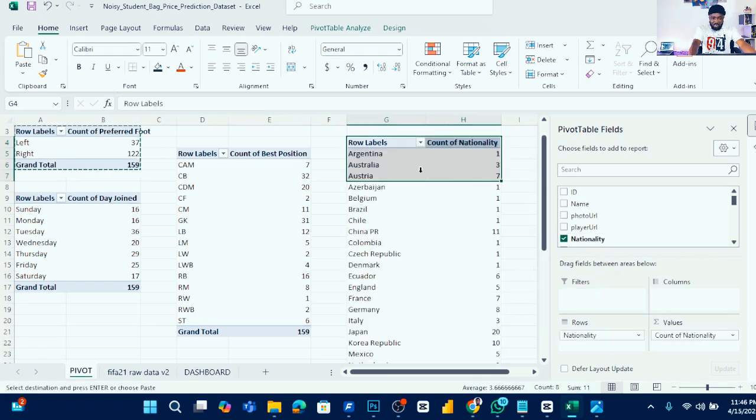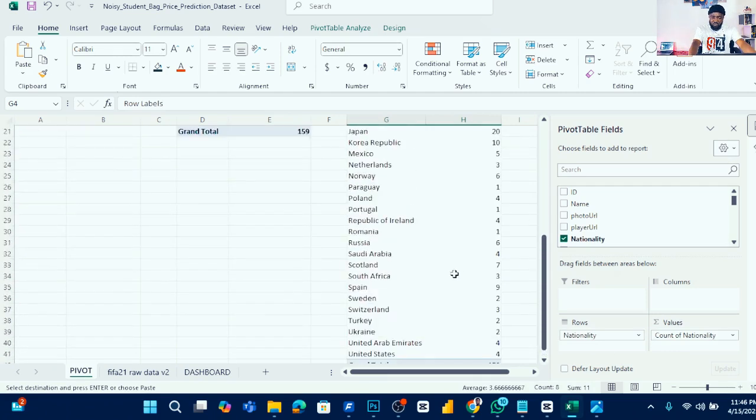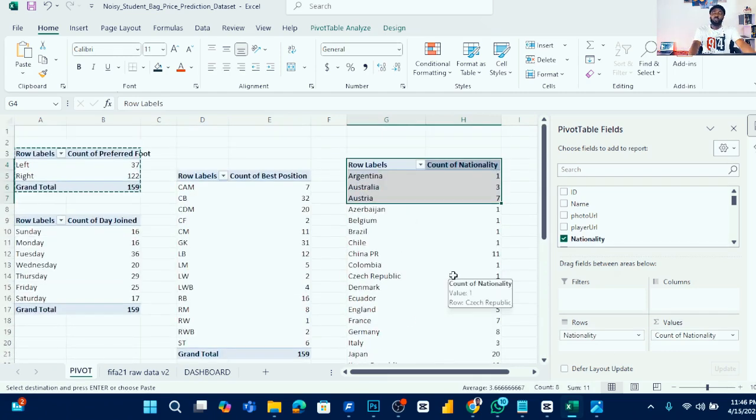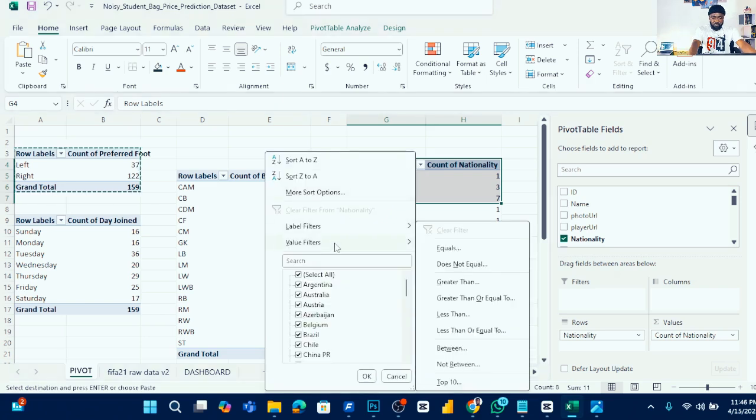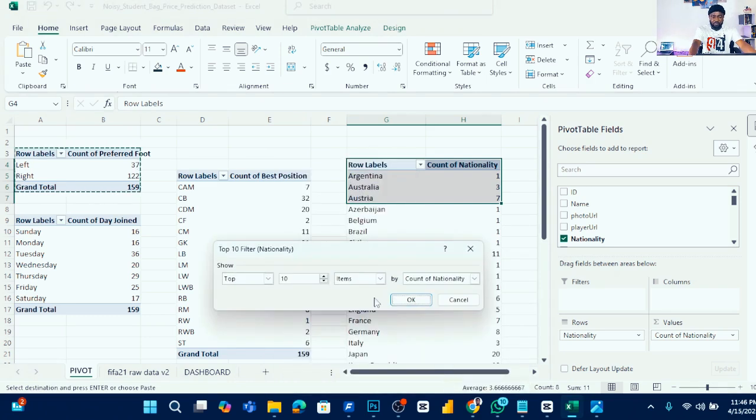So let's count. Now look at what we have here, it is a lot, and I can't use all of this. So I'm going to pick the top 5. All right. So click on this here, come to your values, then you see top 10. Click on the top 10, change it to 5. All right, and okay.